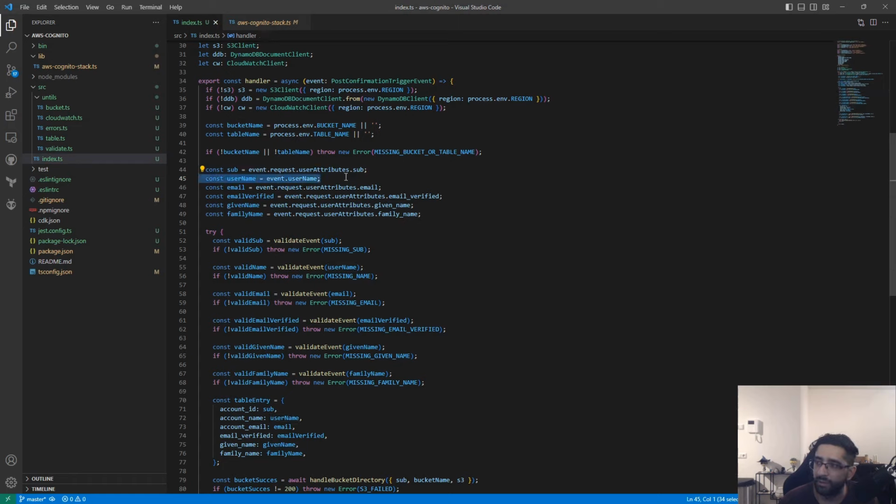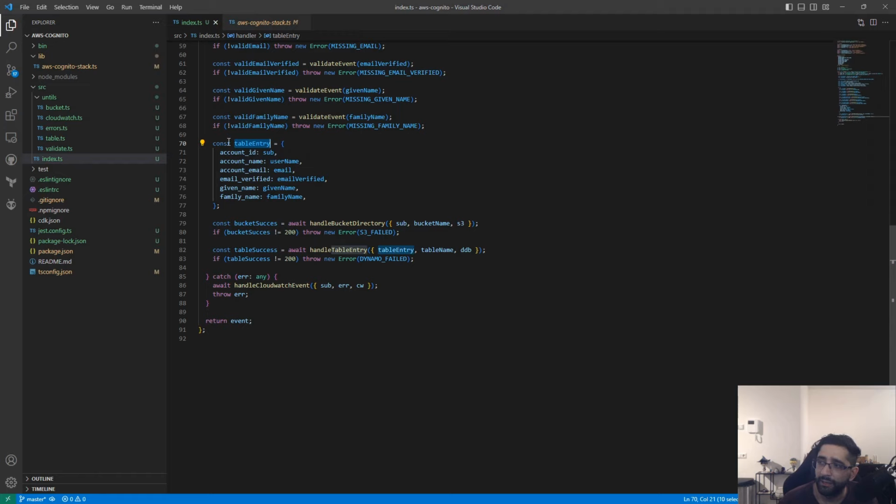We'll also validate this event. If we are missing any of these values, we will throw an error. But if we do have all of these values, we will try to create a new entry in the customer table, and that will contain an account ID, an account name, an account email, if the email was verified already, a given name and a family name. And then we will also create a bucket directory.